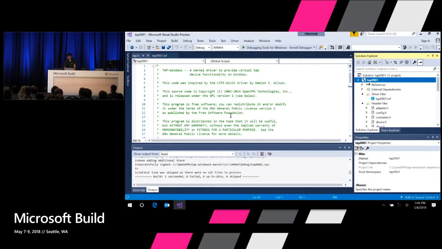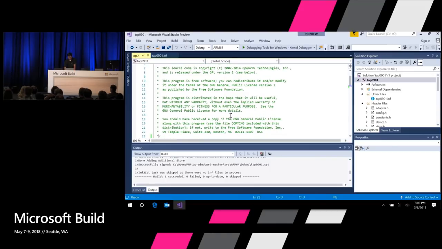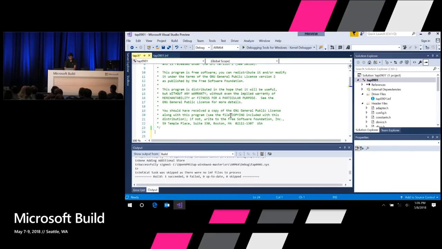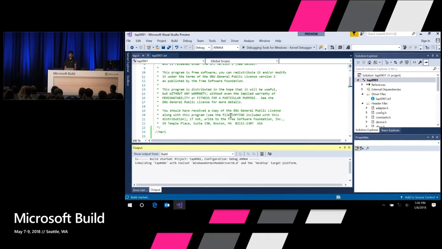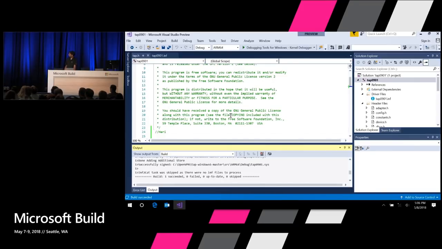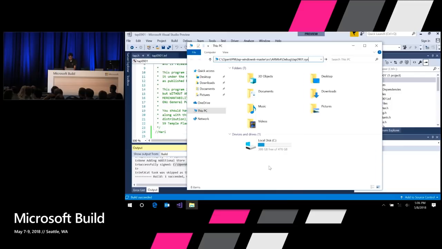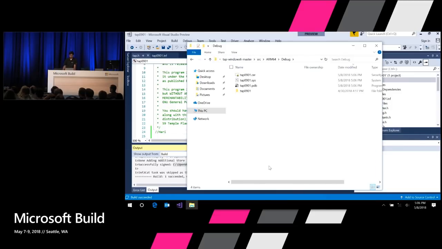So let's rebuild this just to prove that this is real. Let me make a change here just so that it feels like there's some code here. And let's rebuild it. As you can see, it's building in real time. That's it. It's built. So if you open up Explorer, you will see we have the ARM64 driver. That's it. It was as simple. We changed 0 lines of code.